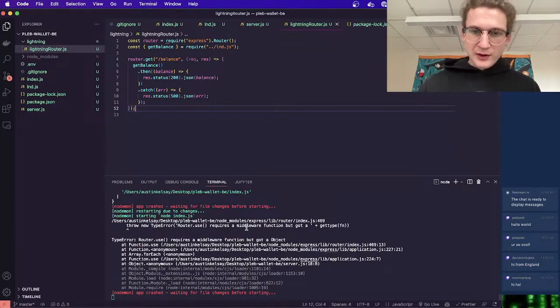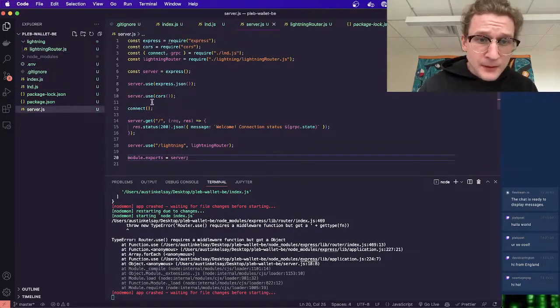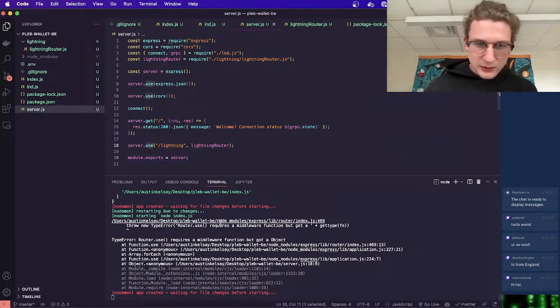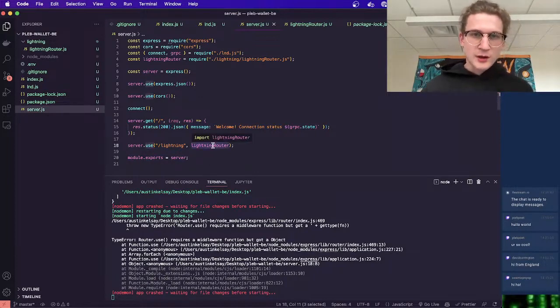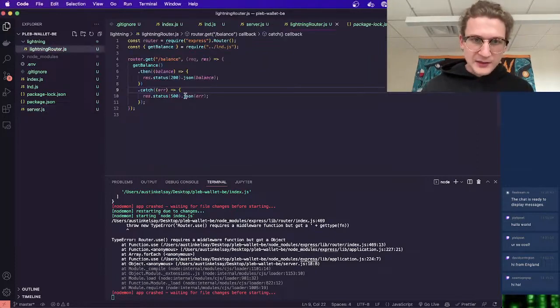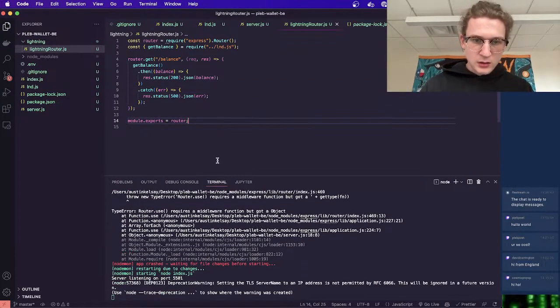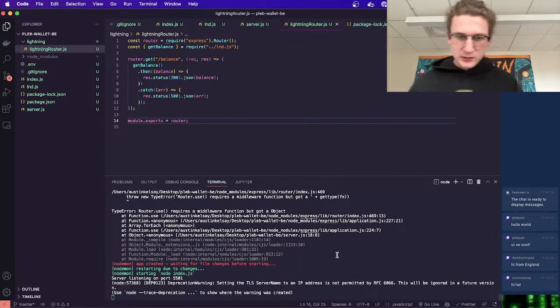Router.use requires a middleware function. We got a server.use, server.use needs a function, but it got an object. Okay. Probably just forgot to export or something like that. Yes, I think I need to export the router here. Oh, okay, I think that worked.